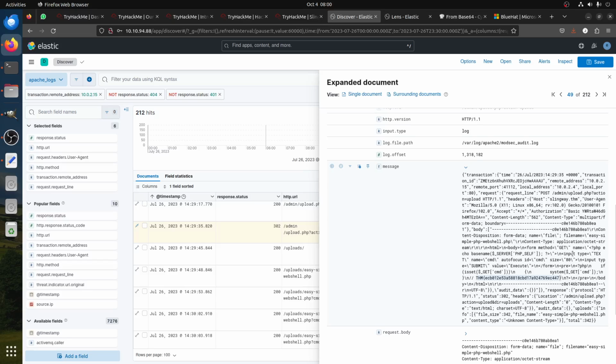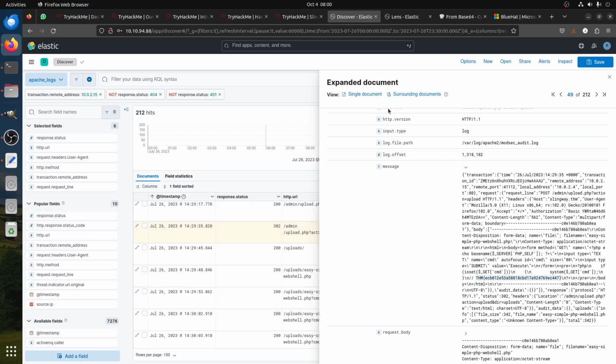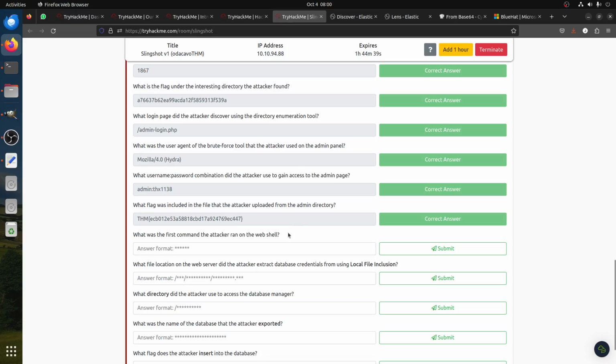And this is like the shell, remote shell. You can see this get command system, so we have that. You can see it's uploading the web shell called easy-simple-php-webshell, and you can see now he starts using the command. Now the question is, what's the first command the attacker uses?